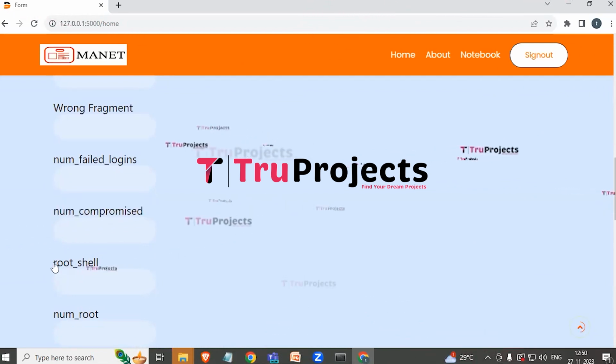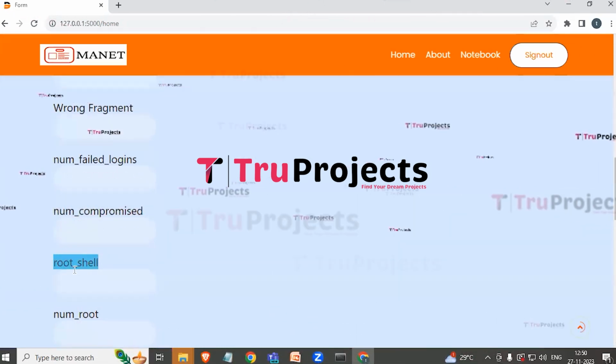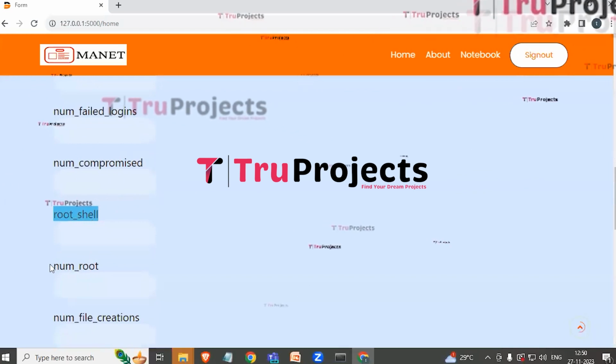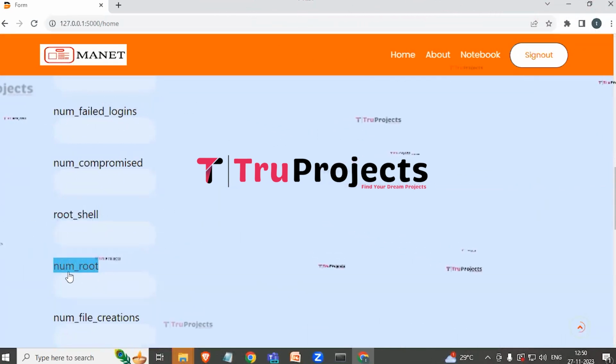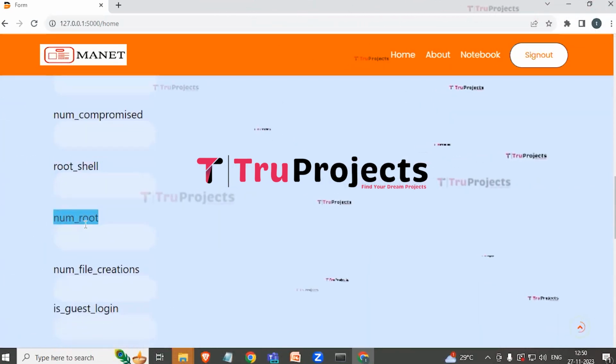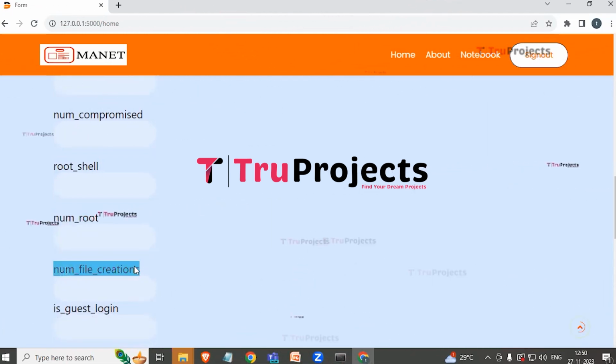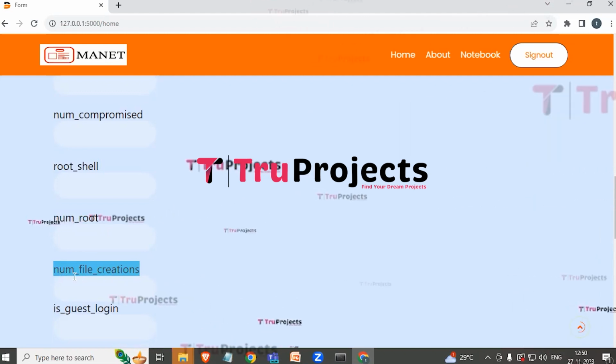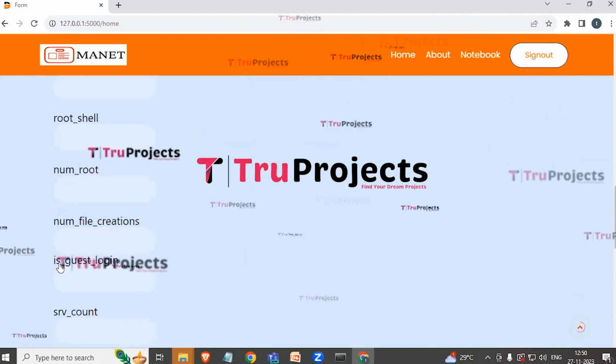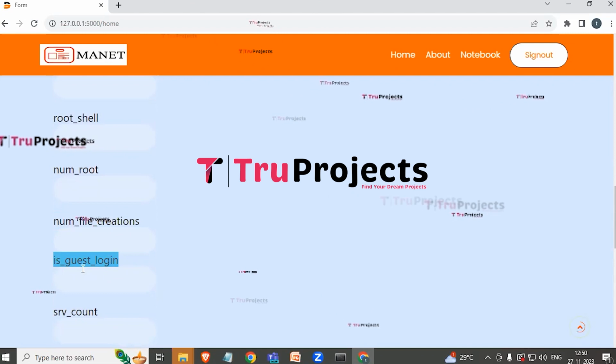The next one is root shell. It indicates whether there is a root shell present or not. The next one is numroot, which is number of root access instances. It is the number of times the root user is accessed or involved. The next one is number of file creations. It is the number of file creations in the network. The next one is guest login. It indicates whether the login is a guest or not.